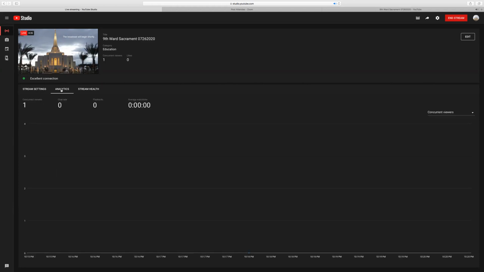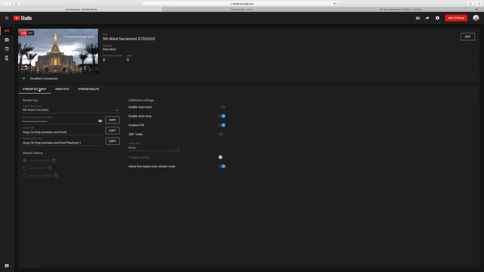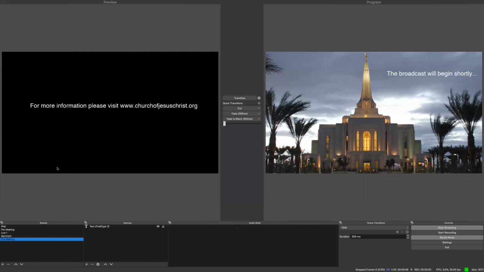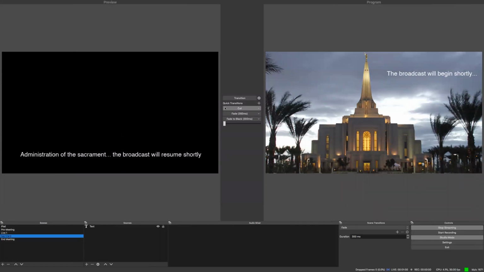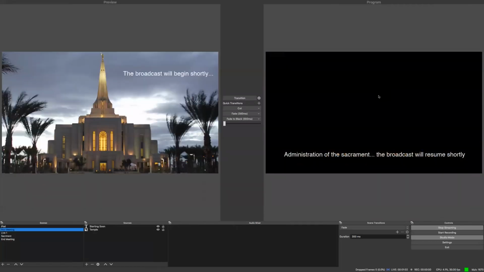If you want to see who's watching, how many people are tuned in, I'm looking at concurrent viewers. You can see that here under Analytics. We'll go back over here to Stream Settings. Let's, just for grins, we'll go back over here and let's transition to the Sacrament. So now I've transitioned to the Sacrament.